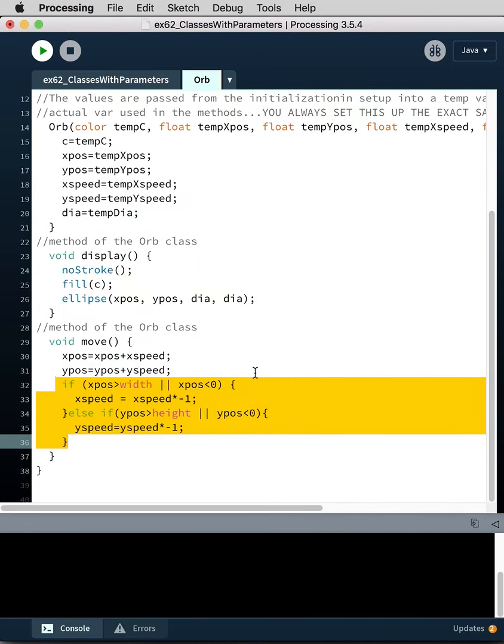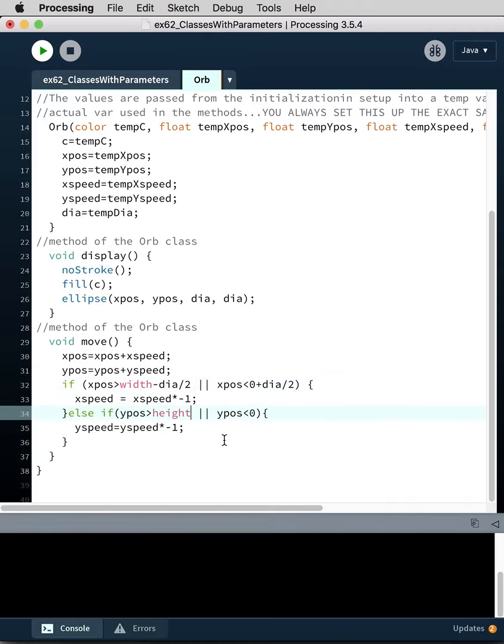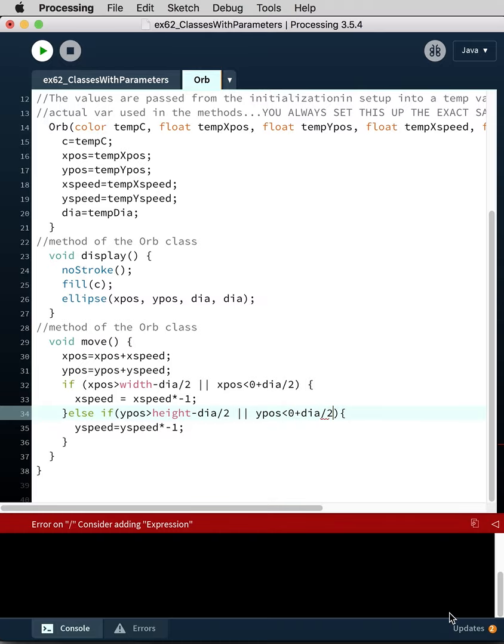But in classes, all we have to do is say, okay, if x position is greater than the width minus diameter divided by 2, and if x position is less than 0 plus diameter divided by 2, and if y position is greater than height minus diameter divided by 2, and y position is less than 0 plus diameter divided by 2.